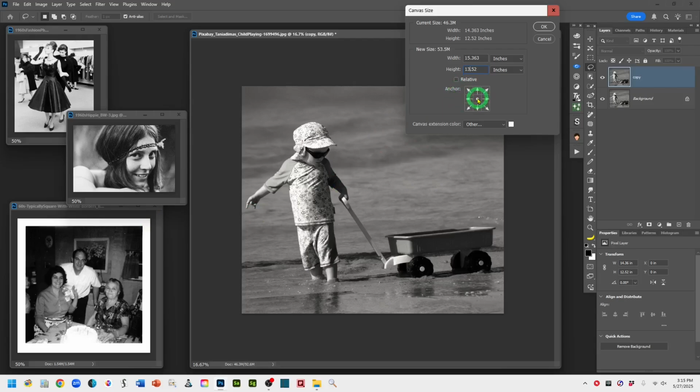Keep your anchor point in the center, like mine, and then choose what you want your canvas extension color to be. I want mine to be white, so that's all ready to go. You can click on that or change it to some other color if you like. I want white, because that's what was typical for the 1960s. And click OK.